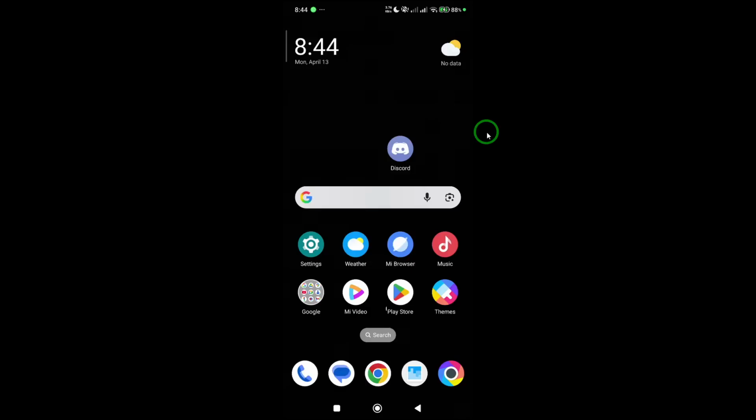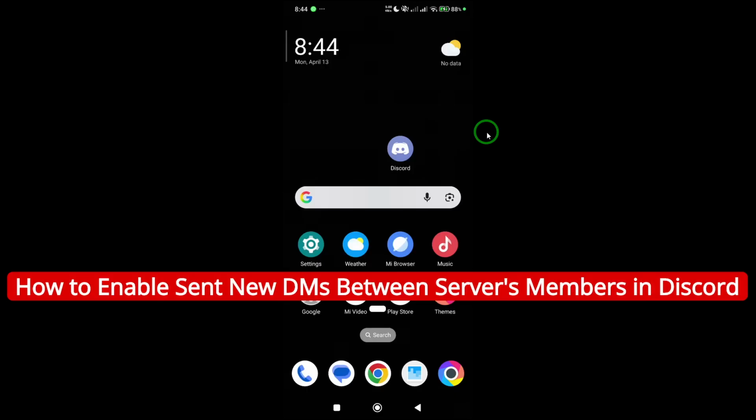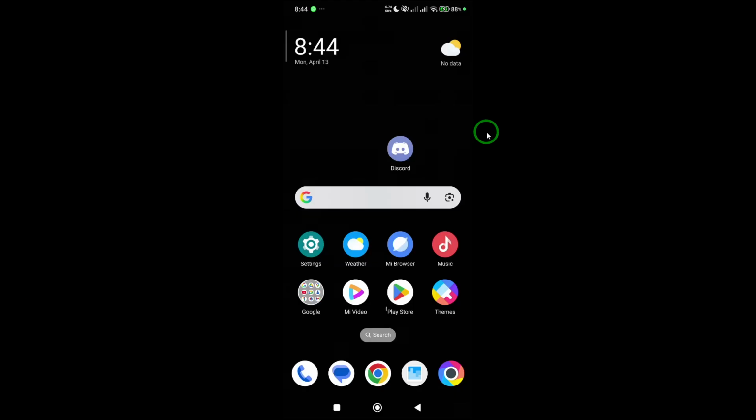Welcome. In this video, you'll learn exactly how to enable sending new DMs between members on your Discord server with the updated method for 2026. If your members can't message each other in private or if the DM option seems disabled, don't worry, the fix is quick and simple. Let's get started.